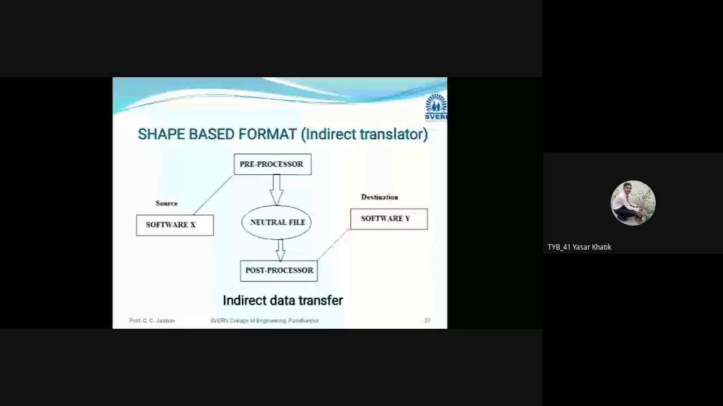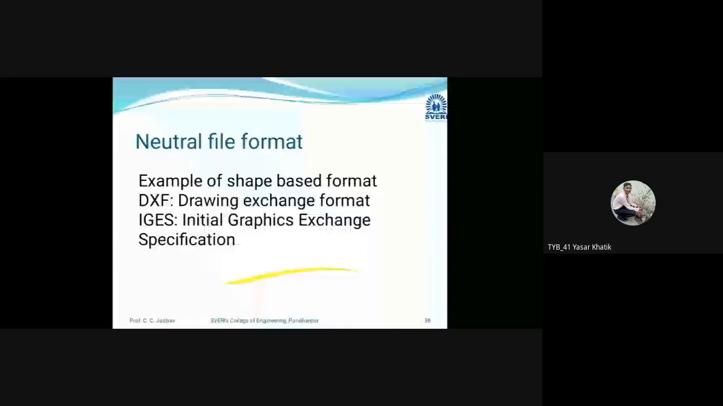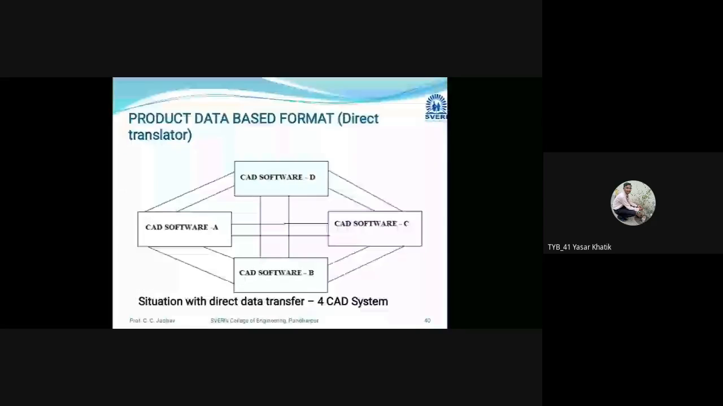We have to do some pre-processing and post-processing on that file. This is one requirement. Then we can transfer that file to the second software in this indirect format. But in the direct format, we can transfer that information, that file, directly to any software. There is no need for a neutral file or any pre-processing and post-processing. So this is the difference between direct and indirect data exchange.